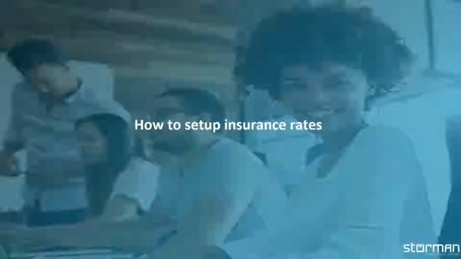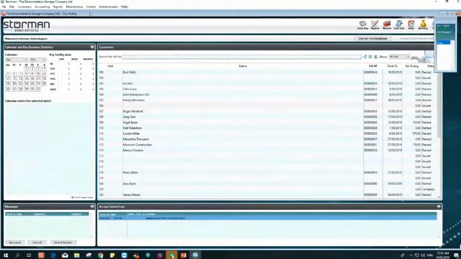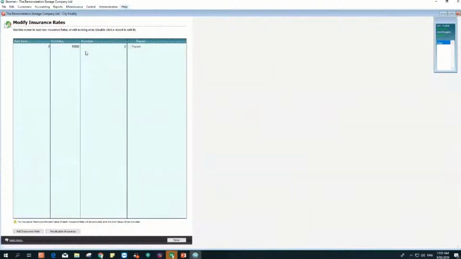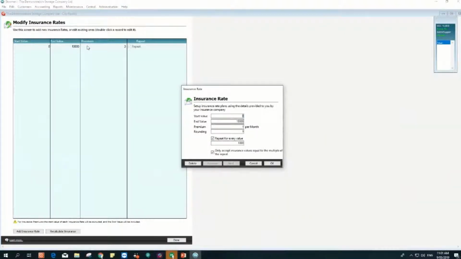So going to Storman, insurance rates can be found underneath your maintenance window. If we just go to maintenance and insurance rates, you'll see that I've already pre-created one. I'm just going to double click on that one and explain how I created this. I'll create the 20,000 one after this.